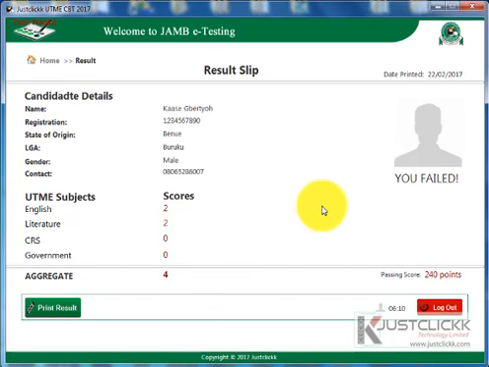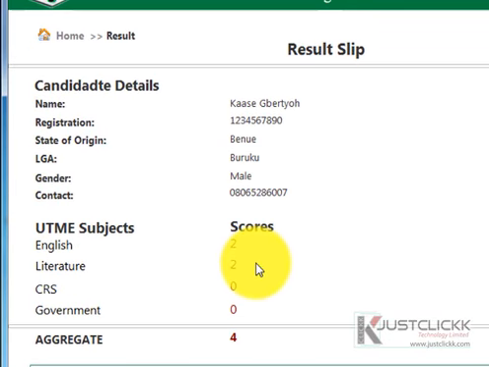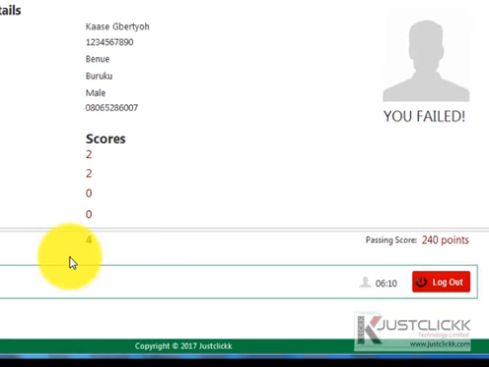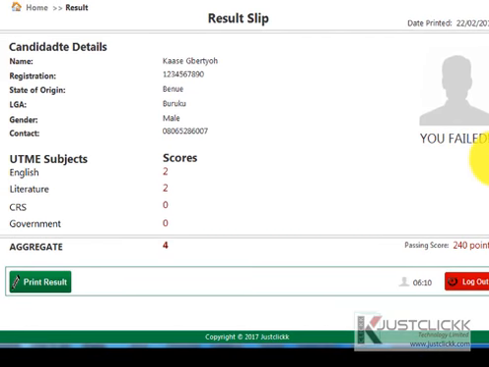But for the practice sake, it's going to take you to your results slip where you will see your scores. This is how our JAMB CBT platform for practice works. Once you click submit, it takes you to the results slip where you can see your subjects and how many scores you got on each subject, knowing pretty well that the passing score is 240 for the practice, and considering your aggregate, you have failed. This is the analysis here. You can print if you wish, otherwise you log out.